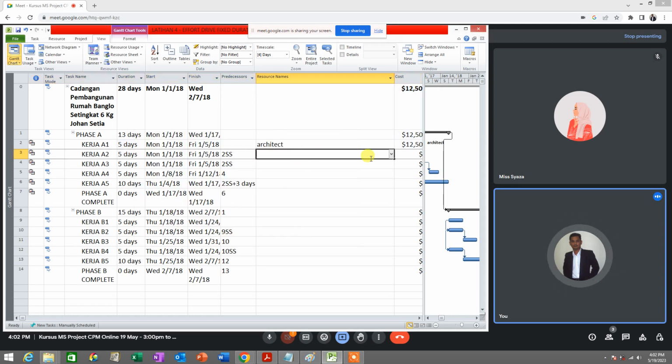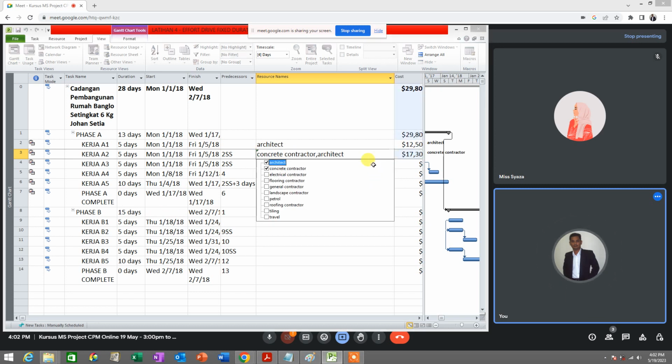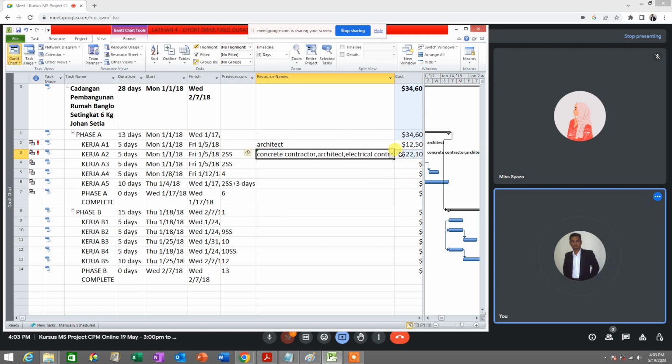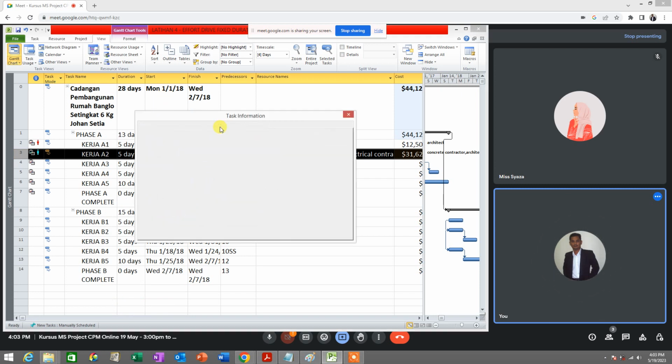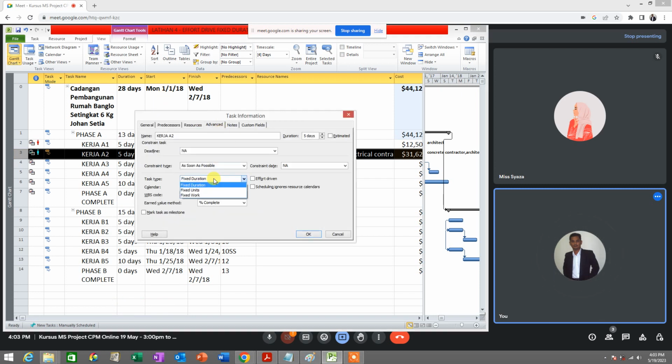Dan bila I klik OK, bila I cuba masukkan, okay, I masukkan concrete contractor kan, enter kan. Okay, bila I masukkan pekerja lain macam architect ke, enter, you nampak dia punya tarikh tak berubah, dia punya duration pun tak berubah. Dia akan fix je macam tu. Walaupun I masukkan 1, 2, 3, 4, 5 pekerja ni, tarikh dan duration tidak akan berubah langsung. Hanya kerana I dah pun klik kerja A2, I klik kanan, I pergi information, I pergi advance. Okey, I dah pilih fixed duration function.